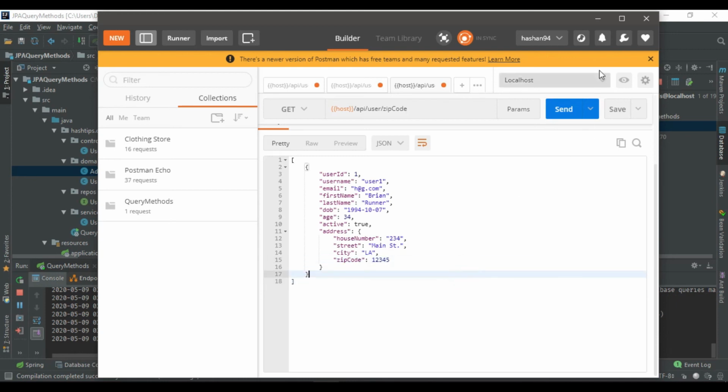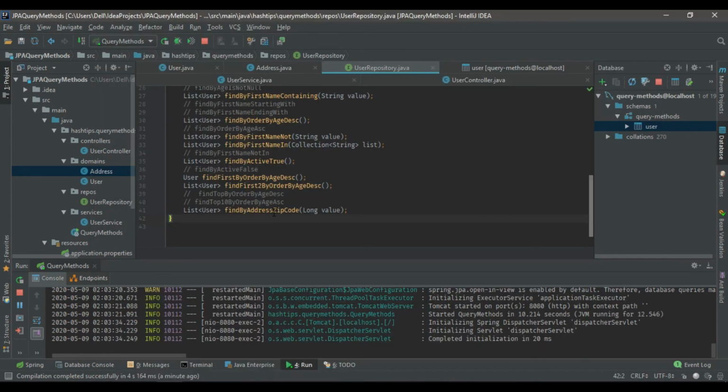So how does this work? When we use something like this, Spring will break this query method by using the camel case. That means it will break the function from this position first, and it will see that there is no entity named address zip. So it will break the method from this position, and it will find that there is an entity with address, and inside that address we will find the zip code attribute.